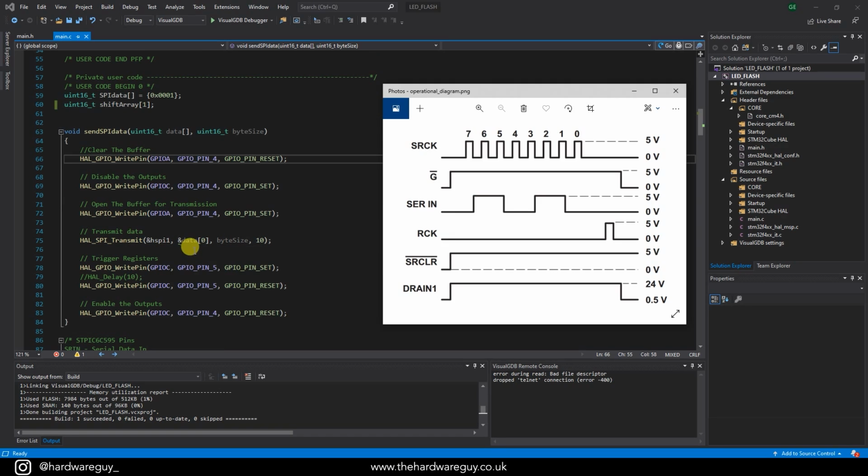And what I'm doing here is passing in an array with the data that I want to send. And then after that, you have to specify the byte size. So my byte size here is going to be 2, which is 16 bits. And then finally, that's just a timeout value, which you can just leave as 10 by default.